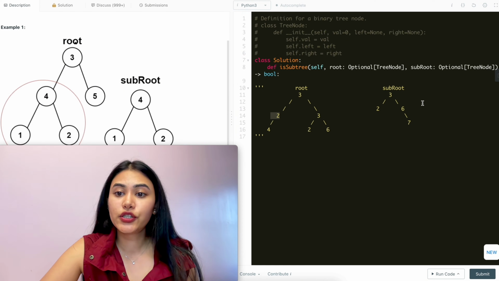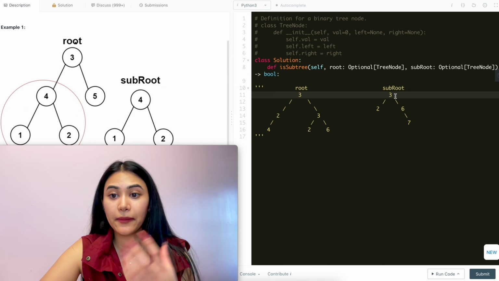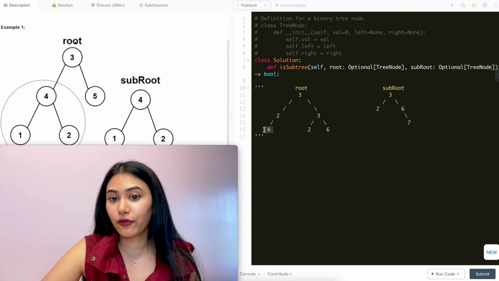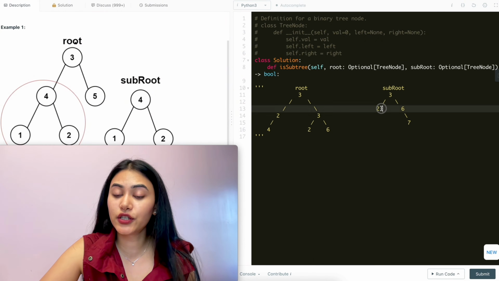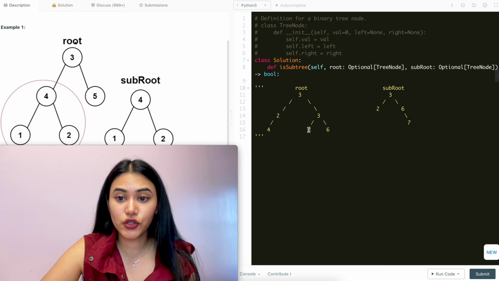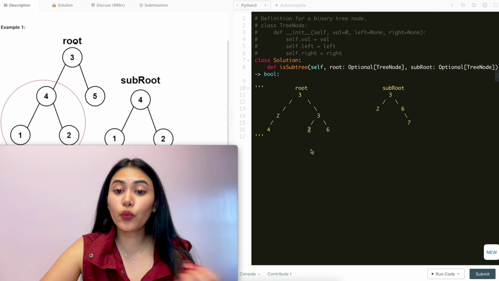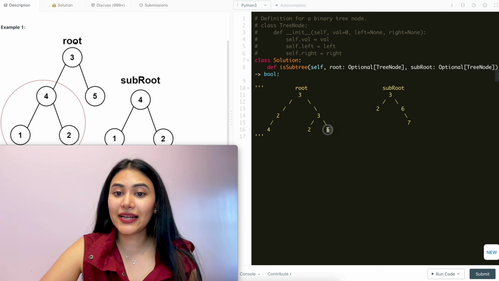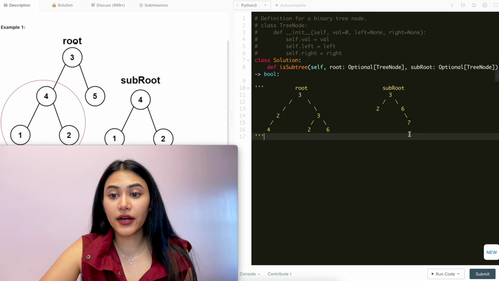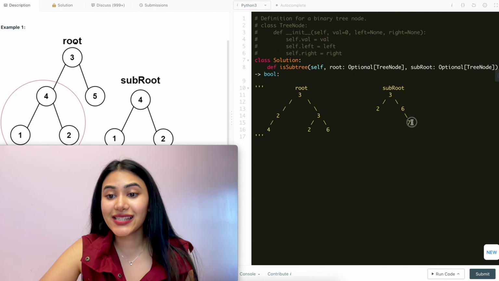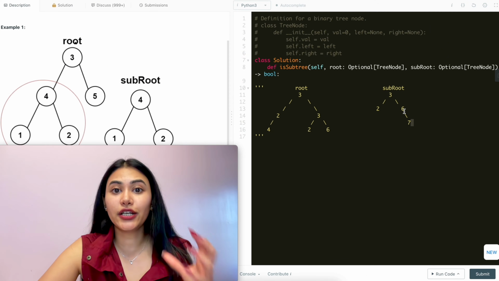Now what about 2? 2 already fails at this initial node. This is 2, this is 3, so we can't plug subroot in for 2, and same with 4. What about this 3 over here? This is a 3, this is a 3. Now we check the left node's children. This is a 2, this is a 2, and both of these children are none, so we are the same tree so far. And the right children of our original node, so we have 6 over here and we have 6 here as well. And this node's children are both none. However, here we have none and 7. So we fail and we actually can't make subroot a subtree of root.